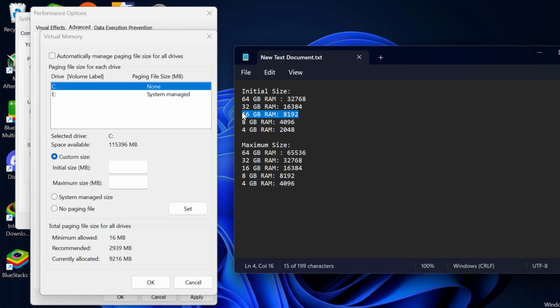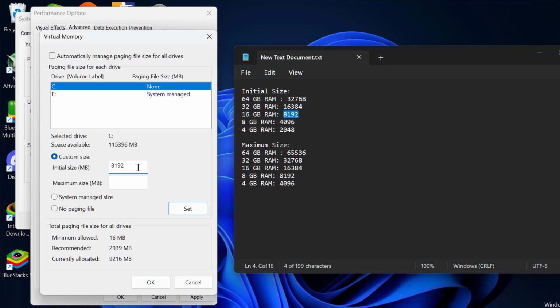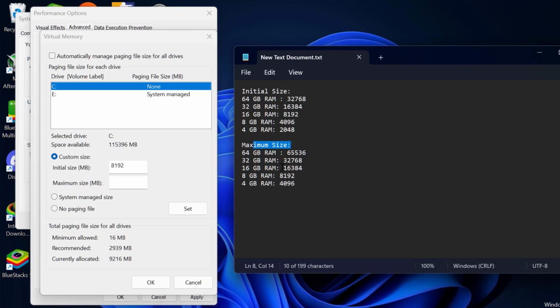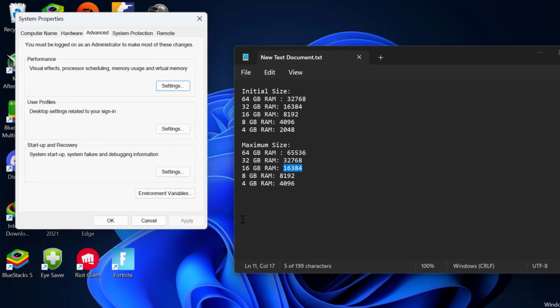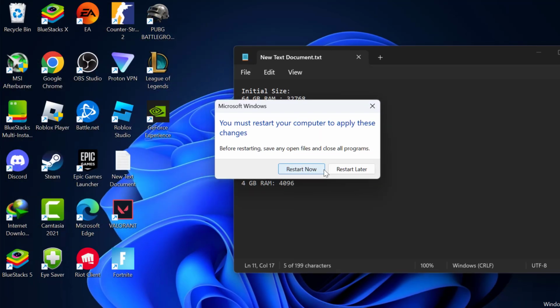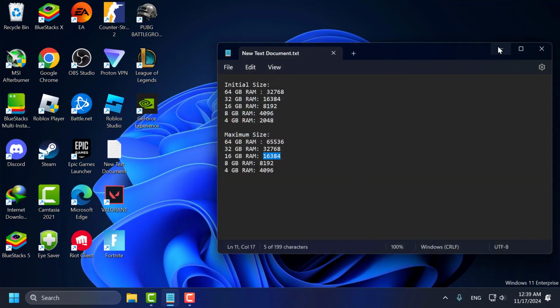In my case I have 16 GB RAM, so I am copying this value, paste it in initial size, and the maximum size value copy depends on your RAM and paste it in maximum size. After that select set option, select OK and select apply and OK. Select OK. Select the restart now option and restart the PC.